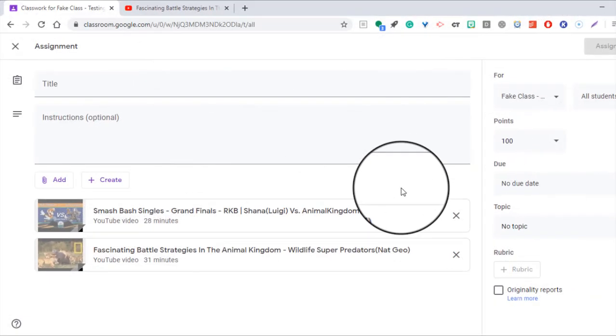So those are all the ways in which you can add a YouTube video straight into Google Classroom. It is an identical process for the stream page and for any classroom assignment. That includes an assignment, a quiz assignment, a question, or even a material.